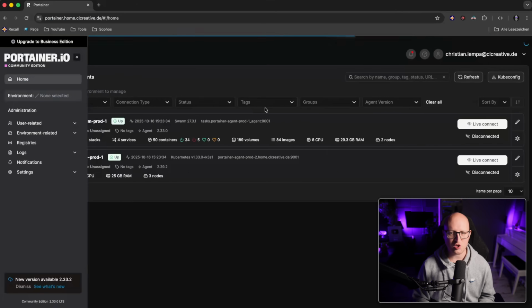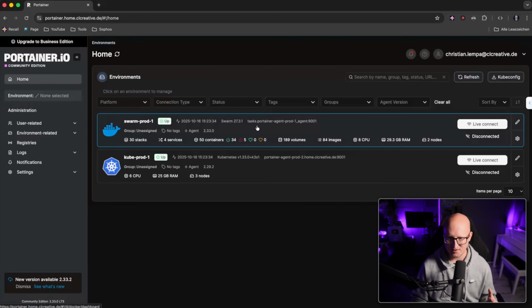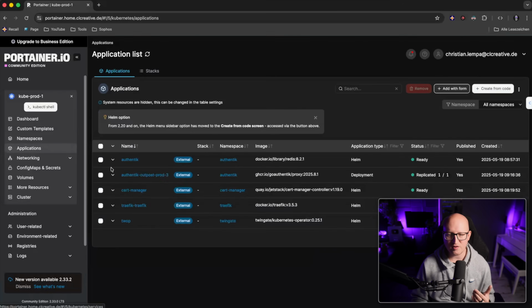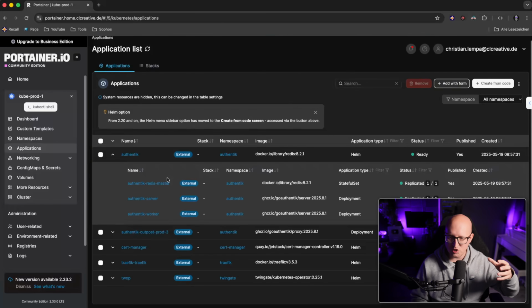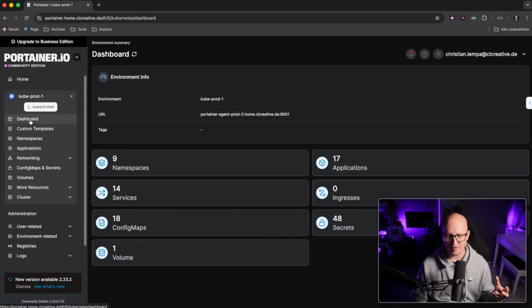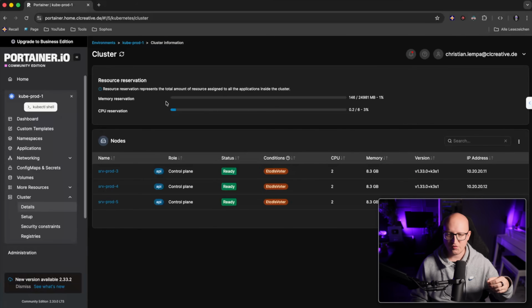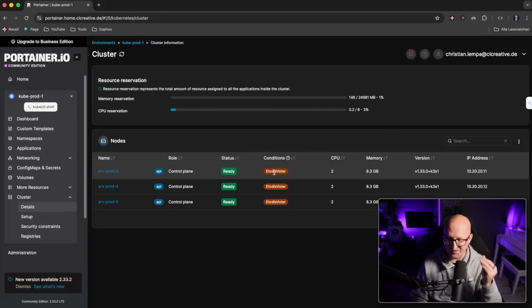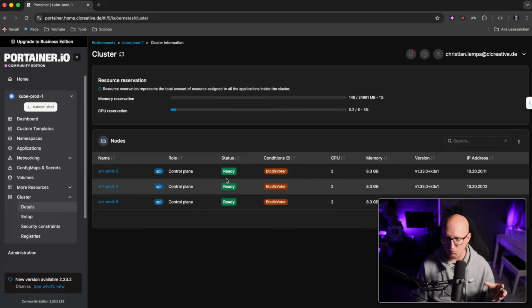I will just show you an example with Portainer here. So this is another management application that I use for my Kubernetes cluster, and I can just intuitively navigate through these different menus to see the relationship of applications. I can filter specific namespaces. I can also get some statistics like the memory reservation and CPU reservation of my entire cluster. I can directly see how many nodes are up and running.